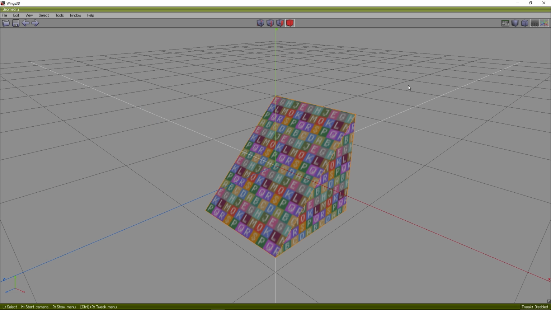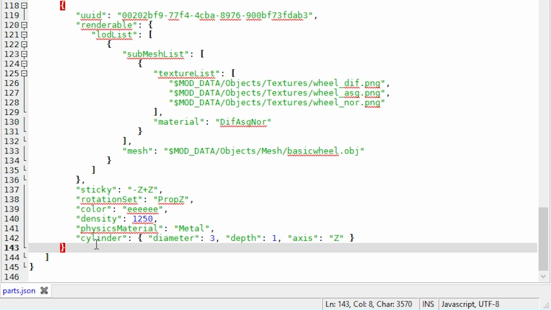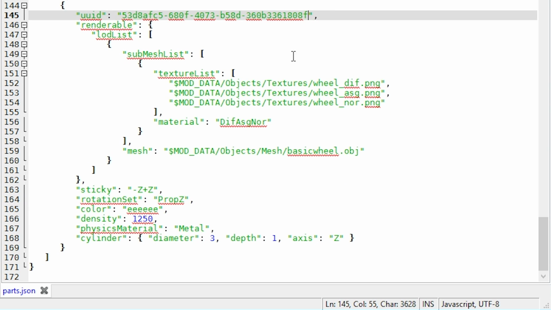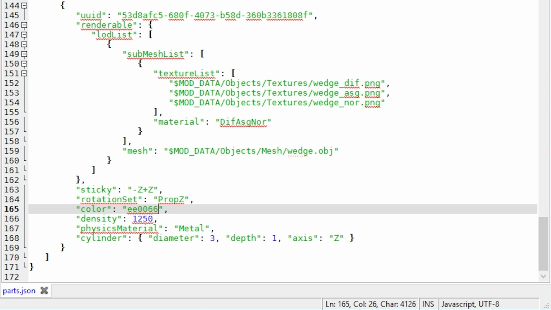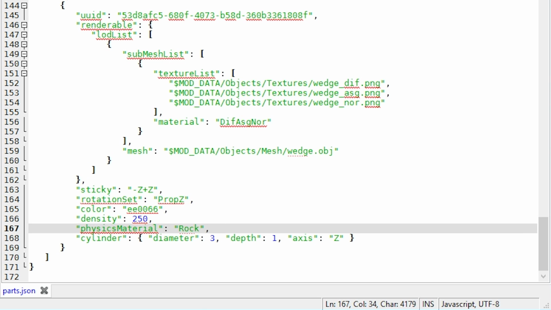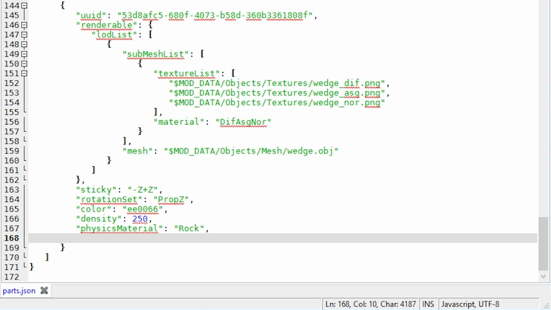With your new wedge model ready to go, let's take a look at the JSON code needed for this custom wedge part. We're going to start by copying everything we did for our wheel. Using a new UUID, we're going to set any other options that we also want different, like color, density, or physics material. Once that's done, we're going to define our wedge's collision, but we can't use box collision and we can't use cylinder collision either. So we're going to be using a property called hull.